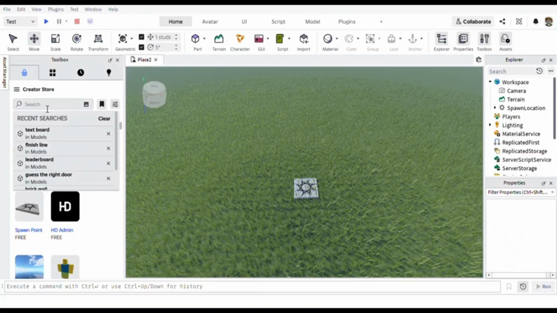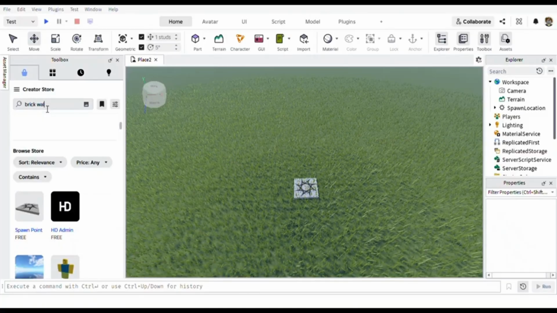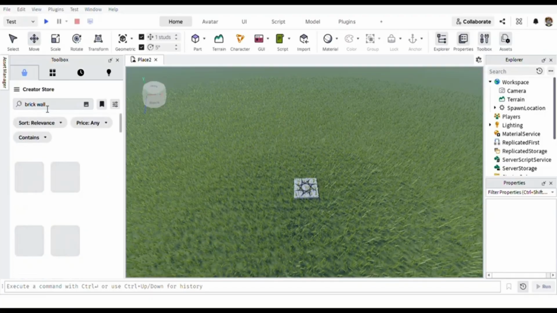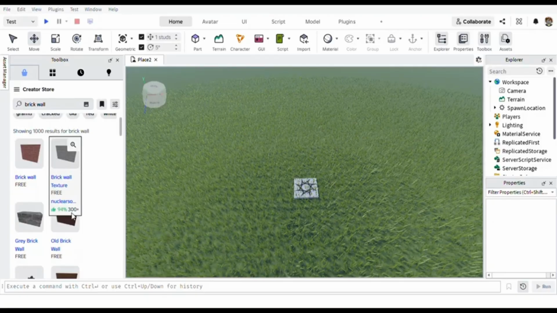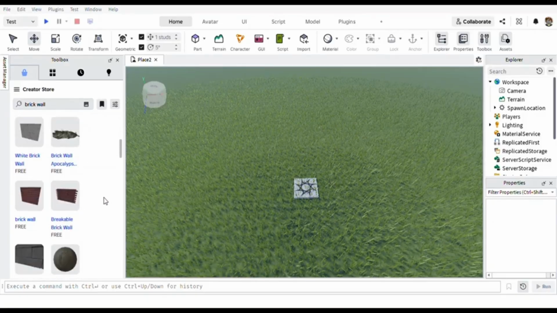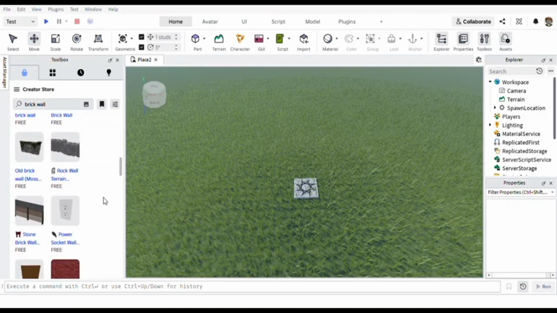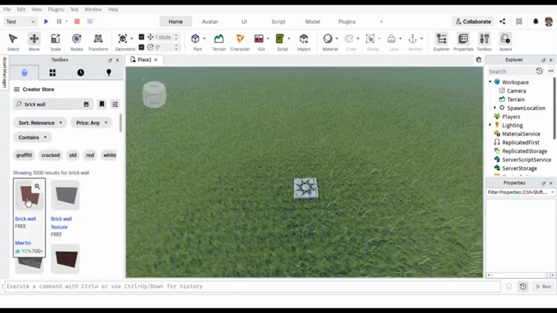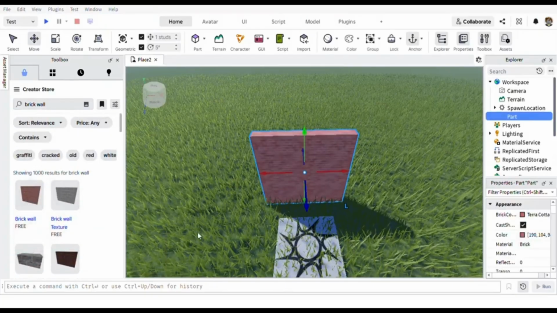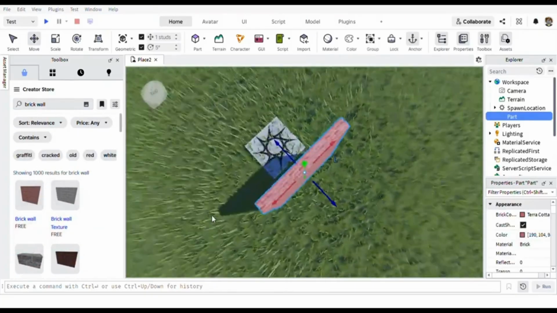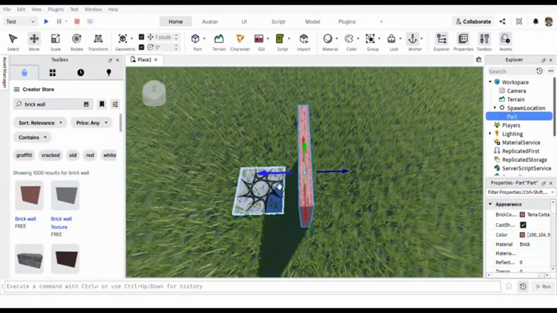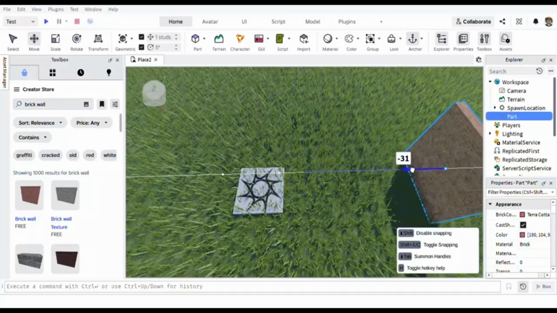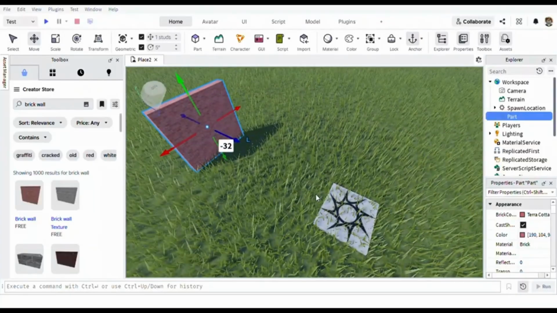And then let's find another model that we need, which is brick wall. Type brick wall, and there will be a lot of brick wall options, but my favorite and the most functional one is this one. Click this one, and it will show up like that. If you click move, there will be arrows like that. Click, hold, drag.